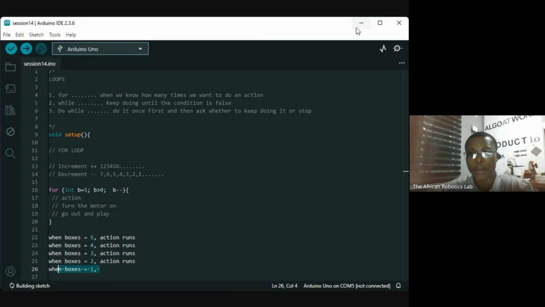All right. So since one is greater than zero, it means it's true. It's true that b is greater than zero, and b is just one. So since b is one and one is greater than zero, the action is going to run. So if the child goes into the room and finds there were five boxes, now it's left with one, still he has hope because he knows that so far as b is greater than zero, he can keep coming for a box and then going out.